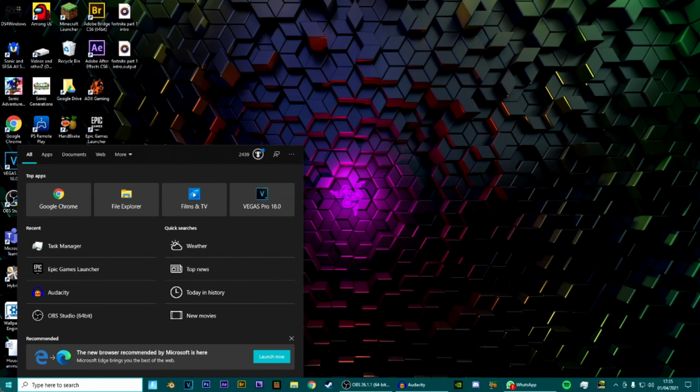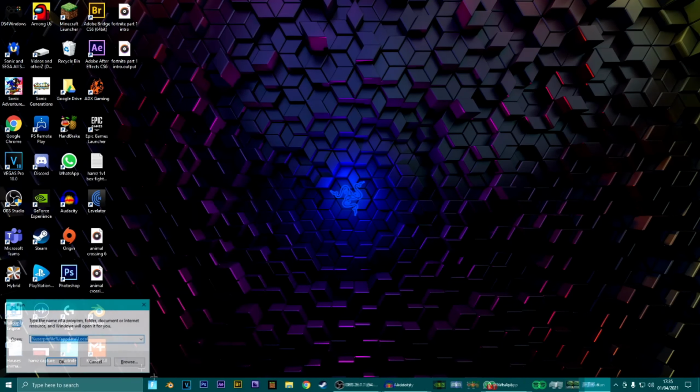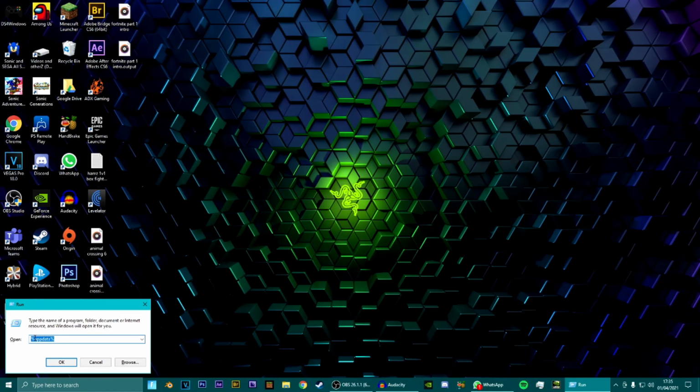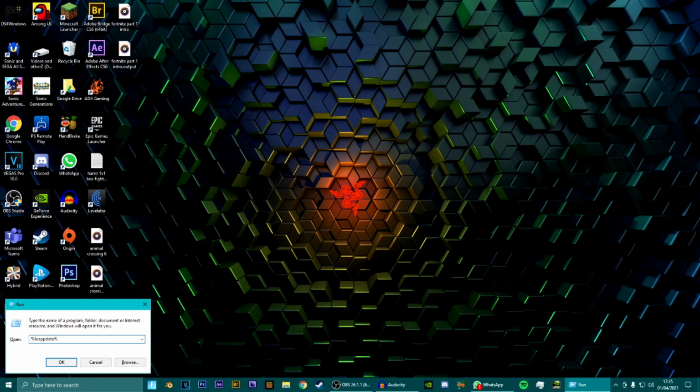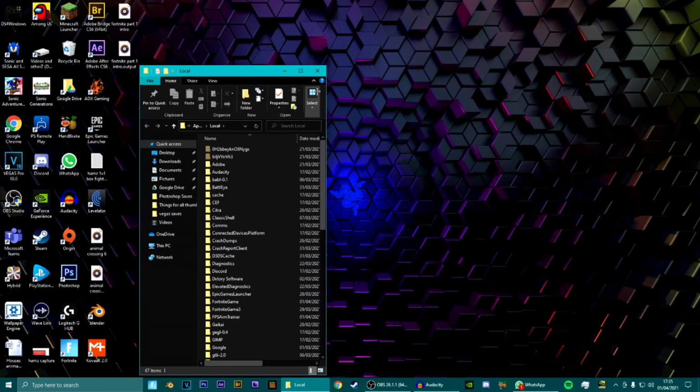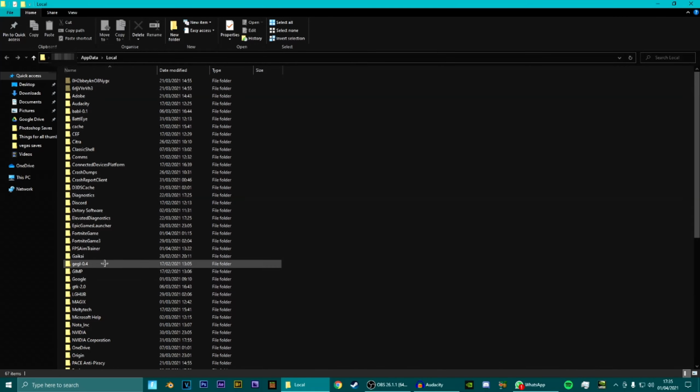So what you want to do is either go on the Windows search bar, or press Windows and R, and then type in %localappdata%. Another thing, before we go on, can you see I've got two folders with Fortnite game. Basically you want to rename the first Fortnite game folder, the one that doesn't have a 3, with any number you want, then click OK, and then relaunch Fortnite.